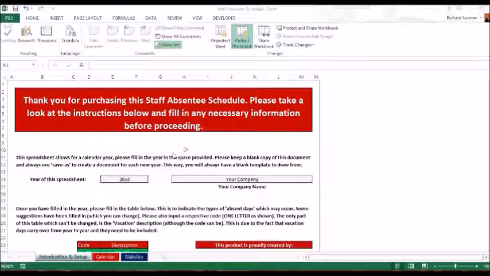This will be the spreadsheet that you'll receive, obviously, once you've made your purchase. All you need to do is fill in the year of the spreadsheet. So what we suggest you do is keep a blank copy of this, and every year use the save as function to create a new one. Then just save it as a different name and put the year in there. This obviously works through a calendar year, January through to December.